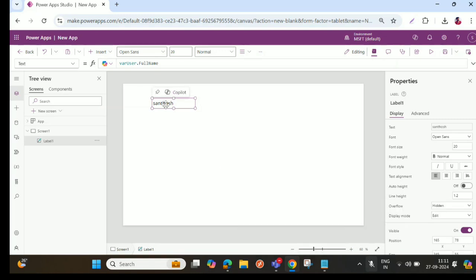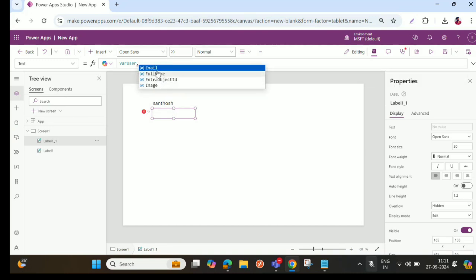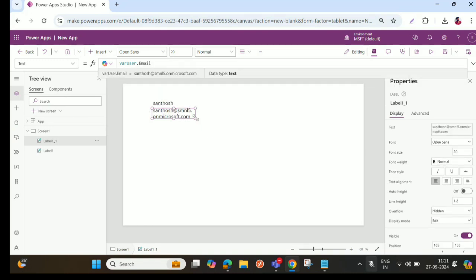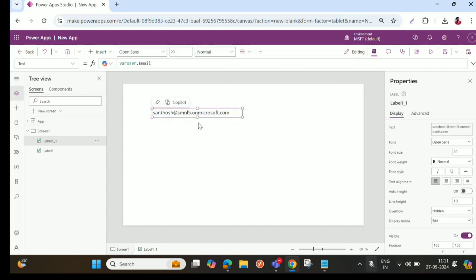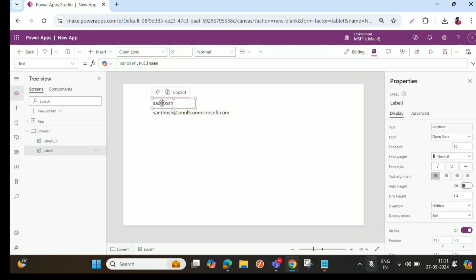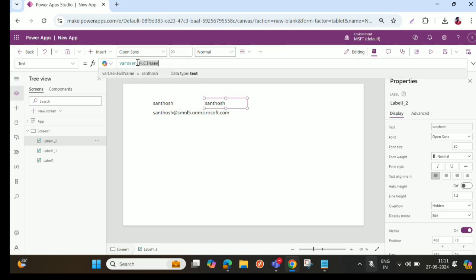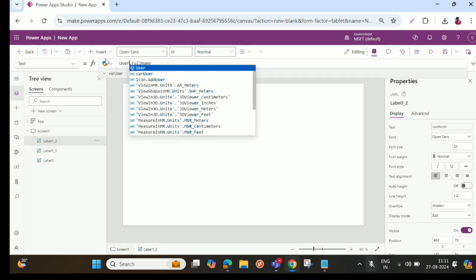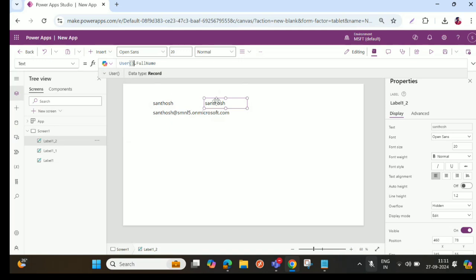Similarly, I wanted to display my email. Then I can display it by using var user dot email. So my email ID will be stored and displayed here in the label. Likewise, the same can be displayed by using the user function also. So instead of writing var user, I'm using the user function, and I'm getting the same result. Then what is the difference between these two?